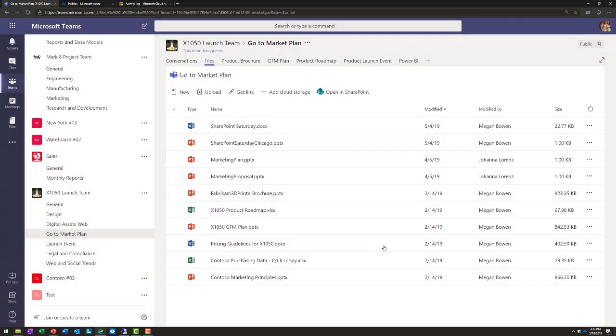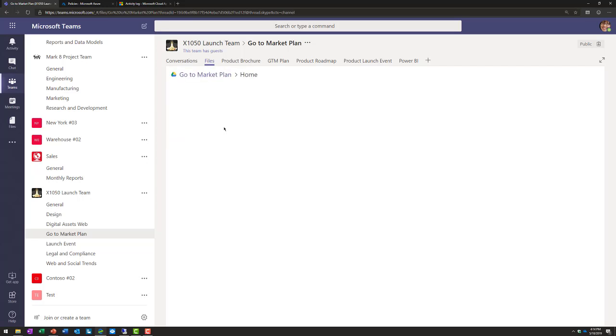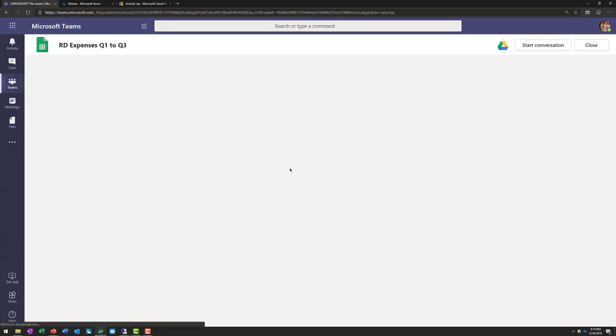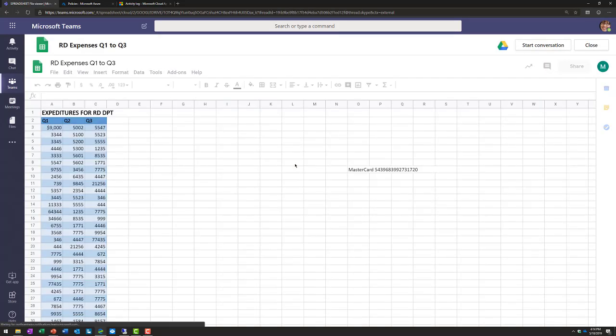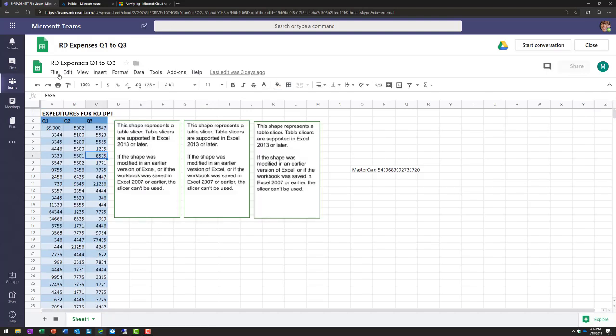When I click on Add Folder, it's going to add that Google Drive folder here to my Microsoft Teams files folder. Now when I click on Home, that's the name of my Google Drive, you can see here the files in Google Drive. Now, of course, I can click on those files and I can view them in the preview here inside Microsoft Teams. I can also work within that file inside Google Sheets inside Microsoft Teams.